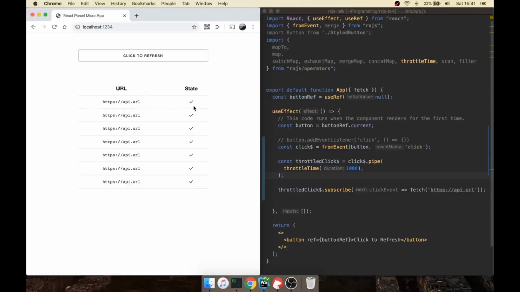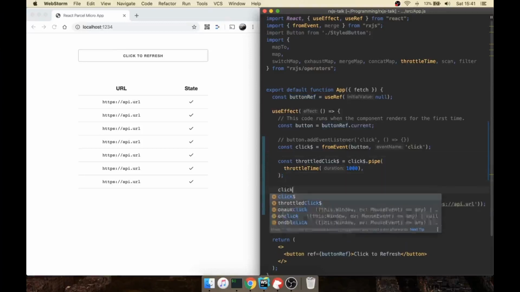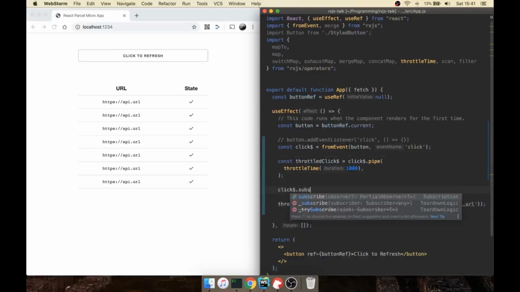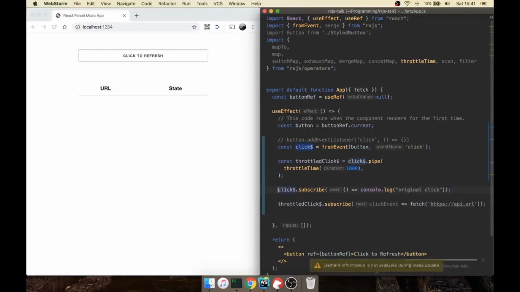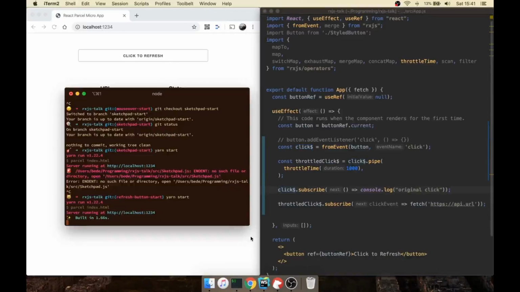Okay, so I think that's as much as we can get out of this demo, other than saying that we can, of course, also subscribe to this original click stream and do whatever we like with it. We can log the original click, and this would, every time we click the button, not just every 1 second, print out something in the console. Okay, anyway, so let's move on to a slightly more real world example.